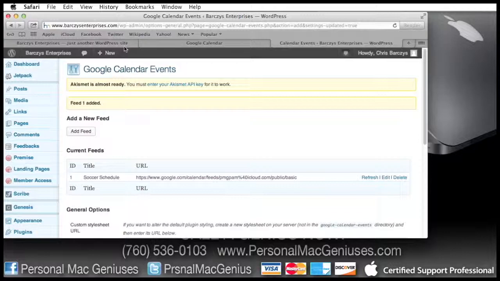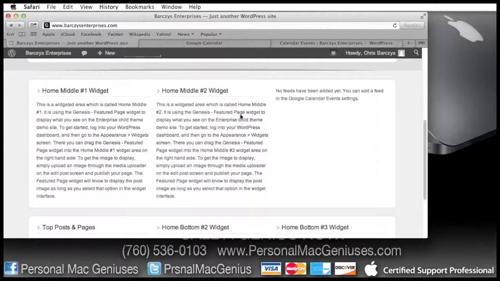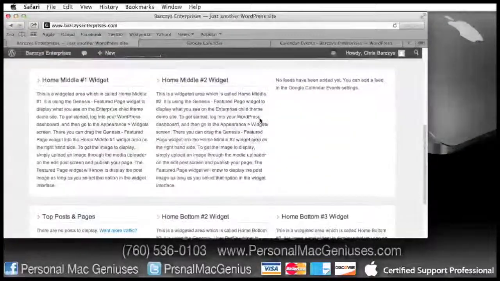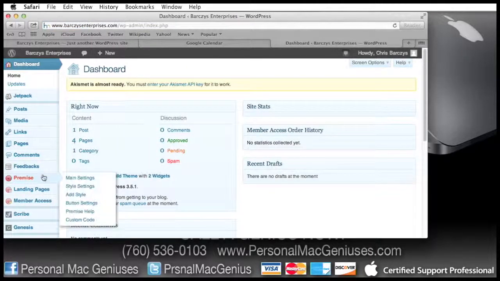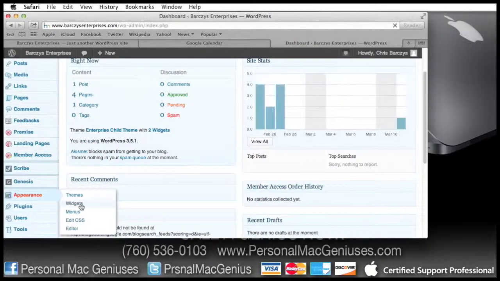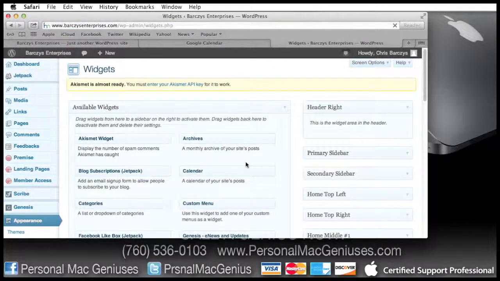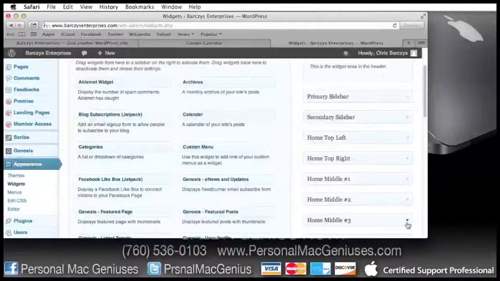We're going to display this on the front page of our website here. So there's our home page. As you can see, we got 3 sections here: home middle 1, home middle 2, and then home middle 3 on the edge. Those correspond to areas inside the template that have been created to house widgets. And in this case, we're going to go over there and add this calendar feed to those areas. Now, of course, your template may be different. You may have a completely different setup. This is just to give you an idea of how it works.